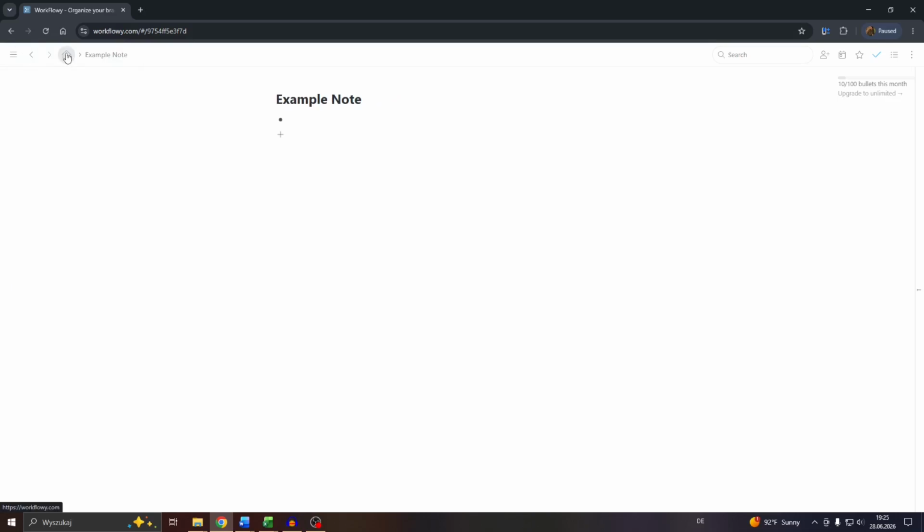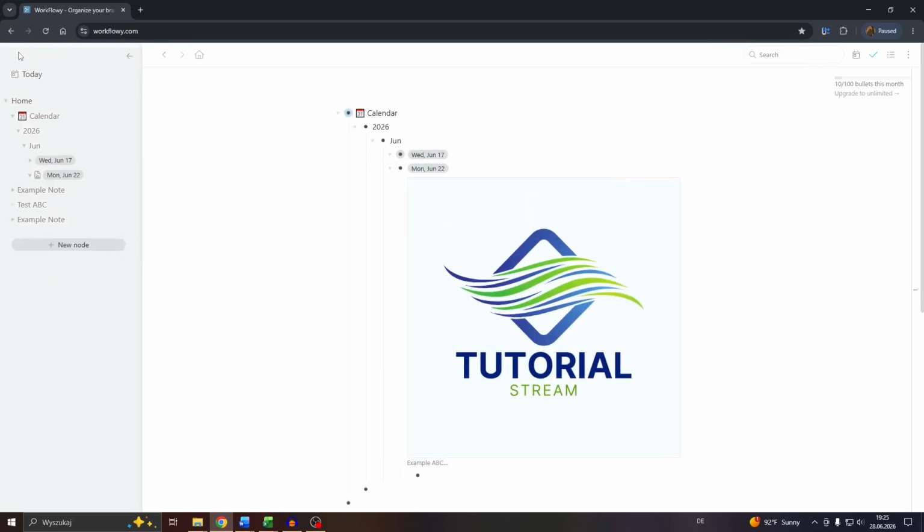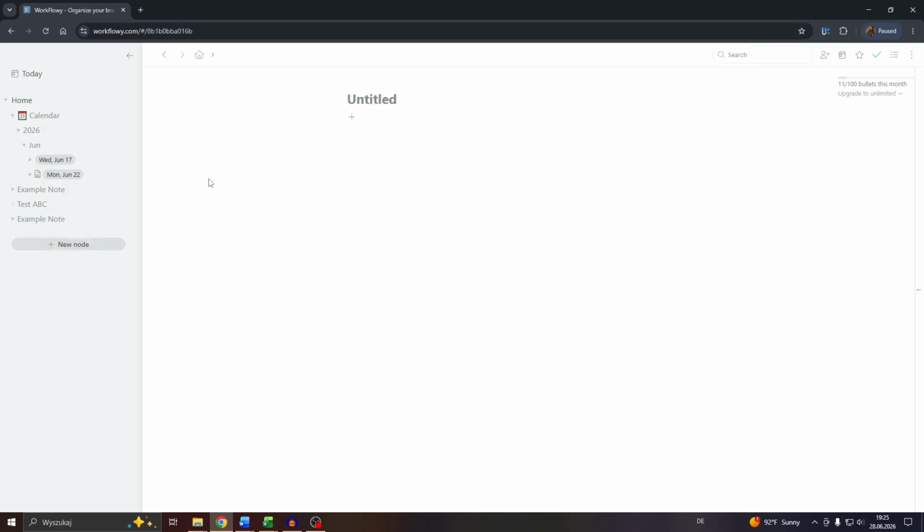let me just navigate back to the home section. What you want to do is click into these three lines here to the left to access this overview and create a new note by clicking into this button. Give it a name here, like for example.